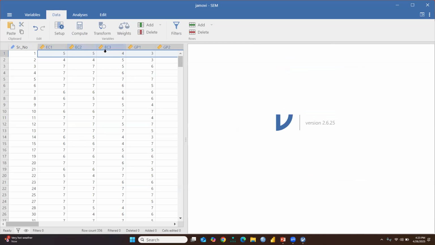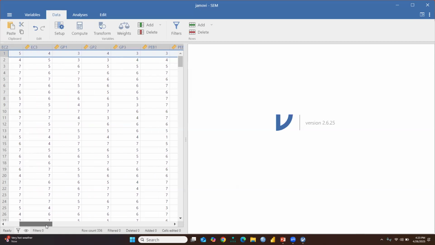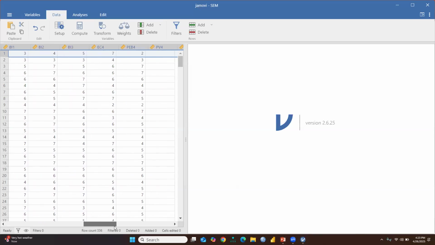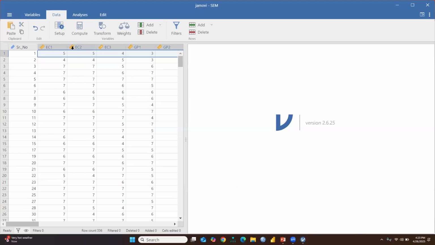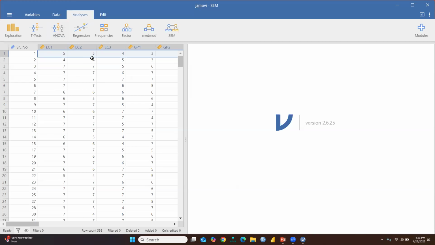So EC1, EC2, EC3, this is my one construct, and the next one is GP1, GP2, etc. So these are my items, variables, and these are my constructs: environment, government, behavior. So I'm going to use mediation over here. For this, you have to go to Analyze, and in the analysis you will find MedMod. Med stands for mediation, mod means moderator.